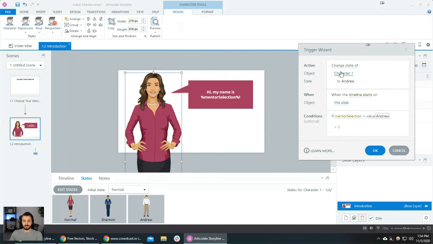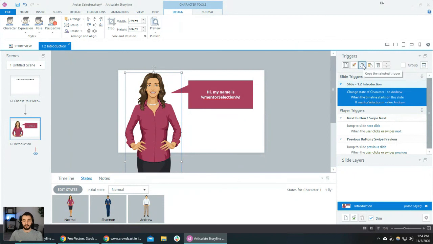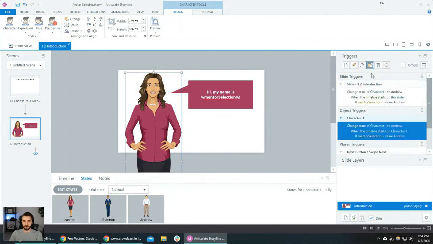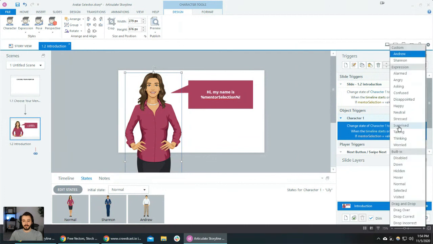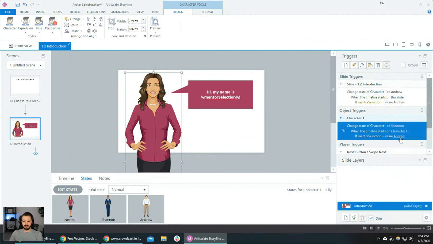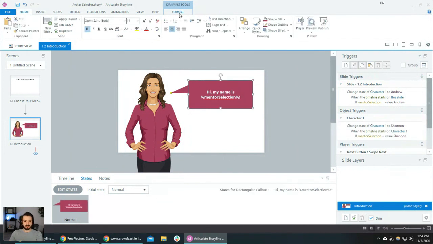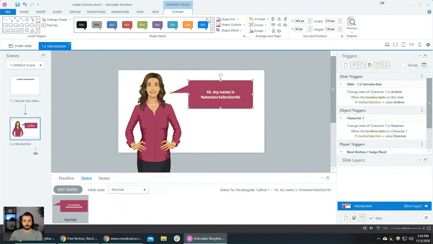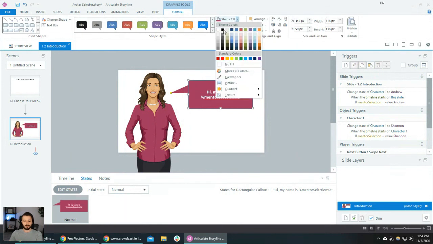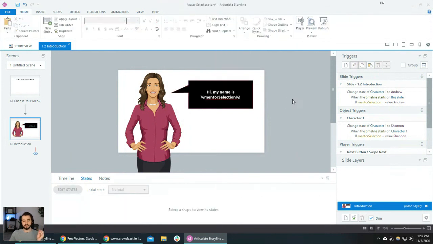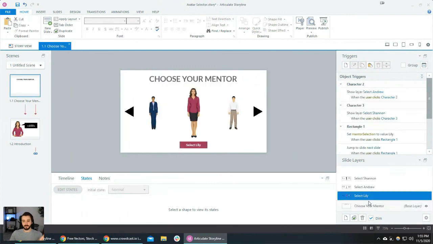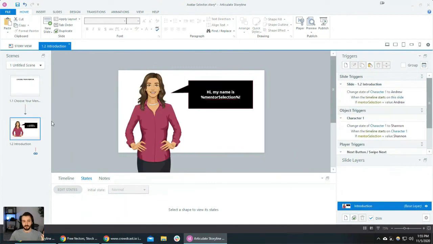So notice that we've changed the character 1 to Andrew when the timeline starts, if mentor selection is equal to Andrew. I'm going to now copy that trigger and paste that trigger. And we're going to change the state to Shannon if mentor selection is equal to value Shannon. Okay. We might want to do the same thing for this text box, but we'll keep it a bit more simple. Let's just make the shape fill black. We'll get that nice contrast. It's consistent with the black we were using on these slides.